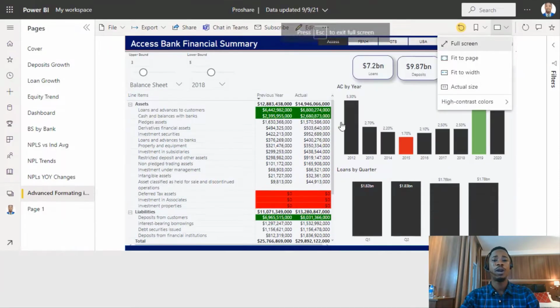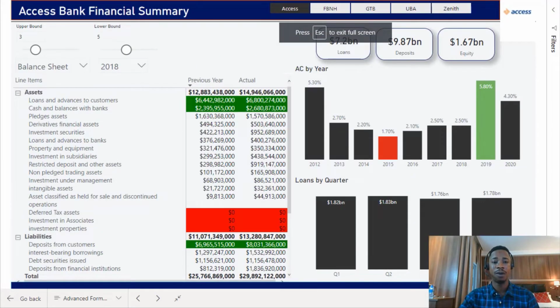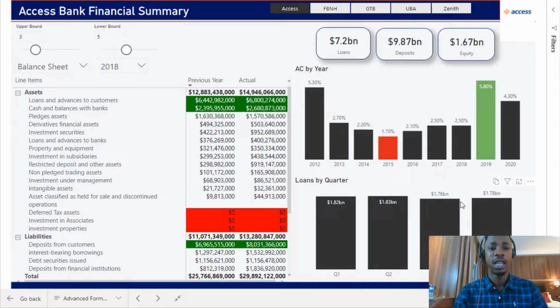If you look at this report that I'm showing on my screen now, this report is basically a report of different financials of different banks in our country here in Nigeria, right? It shows their financial statement and also their loans by year, their actuals by year. This is their NPL by year, right here. And you can also see the loans by quarter.